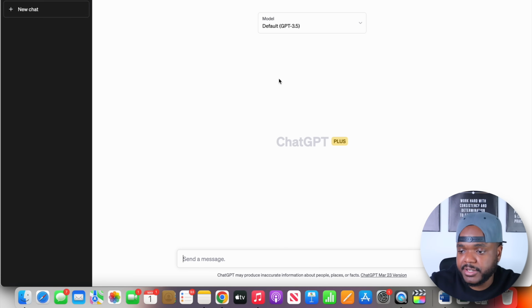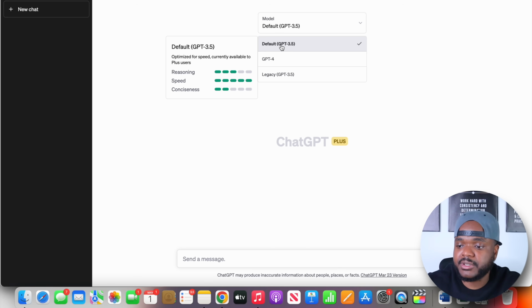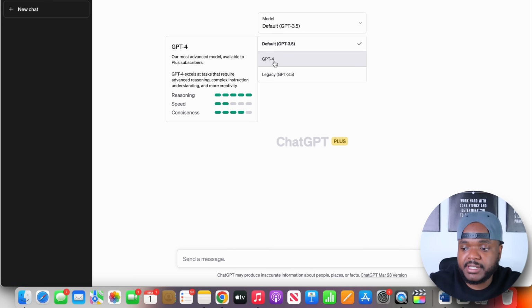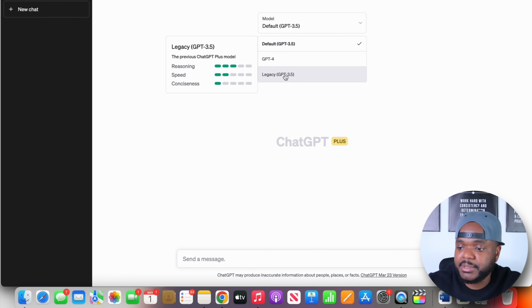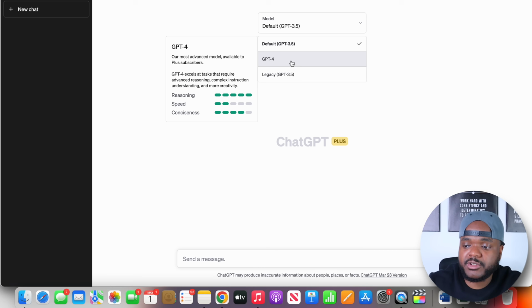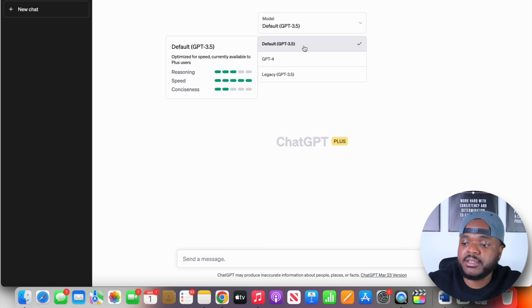The next part of this interface that I want to show you is this section over here that says model. Now, the one that I tend to leave it on is the default one, which is the GPT 3.5. You've also got the option to use GPT 4 or legacy GPT 3.5. And to be very honest with you, I've never really used these two other options here. I think I tried to use one of them one time, but it was really slow. So ever since then, I've just kept it on the default option.